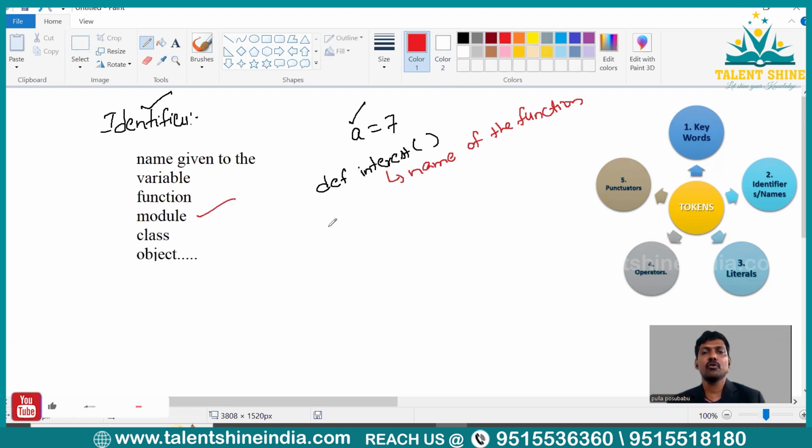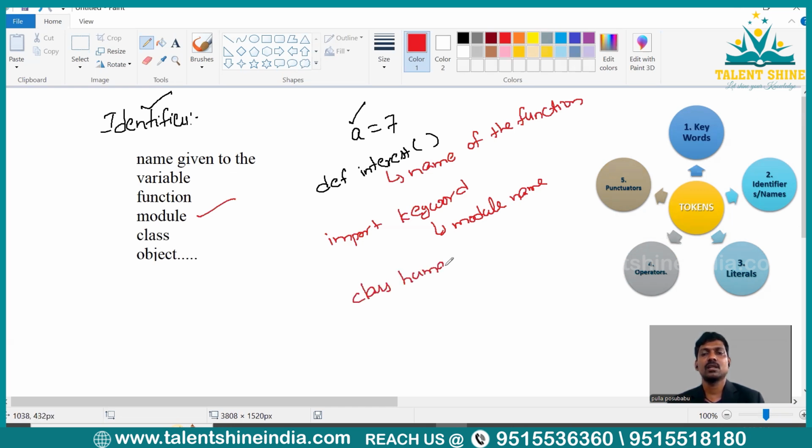If you want to see the module over here, we have executed the keyword module, the import keyword. So this is the module name. It's an identifier, so here the module name is an identifier. Let us take a class. Let us write class human. This is the class name. I hope everybody is clear. So what is meant by an identifier? It means the name given to a variable, function, module, class, or object, etc. We call these identifiers.